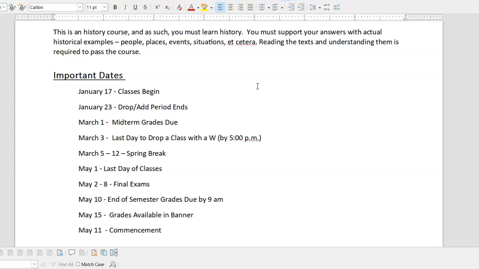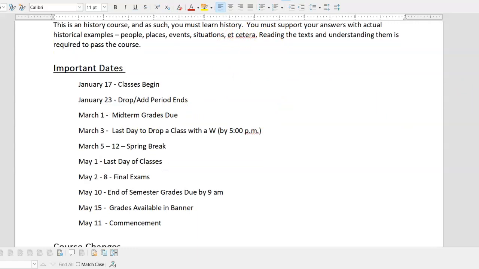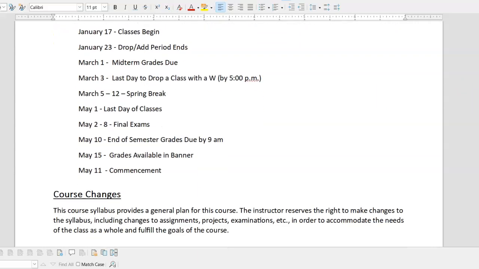Midterm grades are due on March the 3rd or March the 1st. March the 3rd is the last day to drop the class with a W, which means to get out of it without having a final grade for it recorded. Again, the 5th through the 12th, spring break. May the 1st is the last official day of classes and also the last day to drop the course with a W at all, even though I think at that point it's a WF. Final exams are between May the 2nd and the 8th.